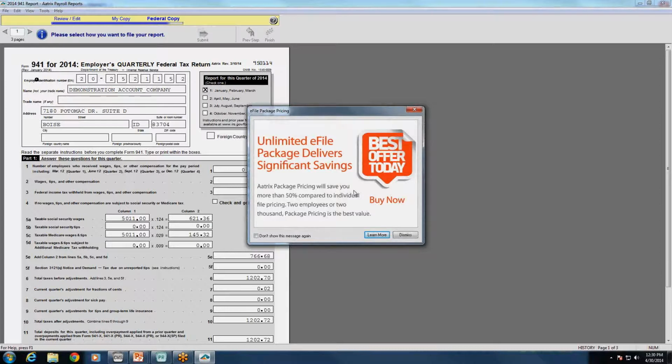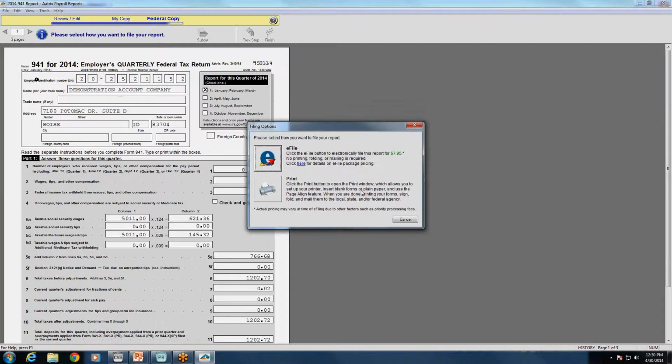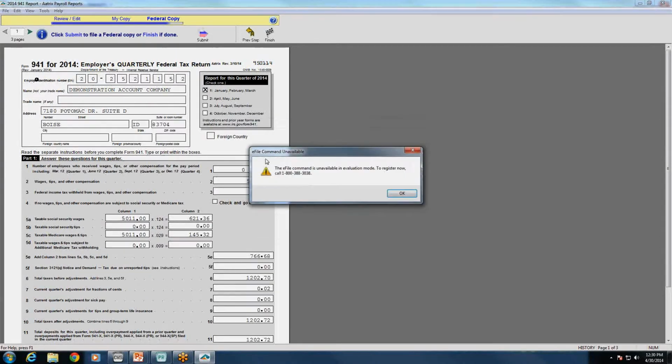The final step is just the filing. Now, Atrix gives you the option to e-file your tax forms. If you want to e-file, you can go ahead and do that, or if not, you can go ahead and print and mail the form in by printing it. If you do want to e-file, there are additional fees for that.